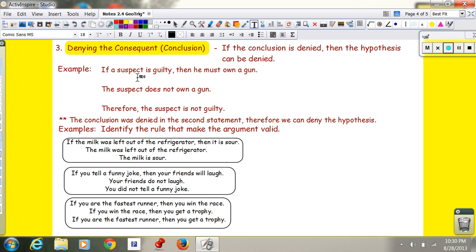So that's called denying the consequent. Again, weird names. Sorry, it's just the way they do it. The conclusion was denied in the second statement. The second statement right here denies our conclusion. Therefore, we can deny the hypothesis and basically say that can't be true. They're not guilty.